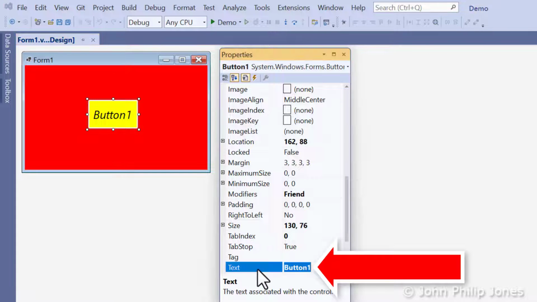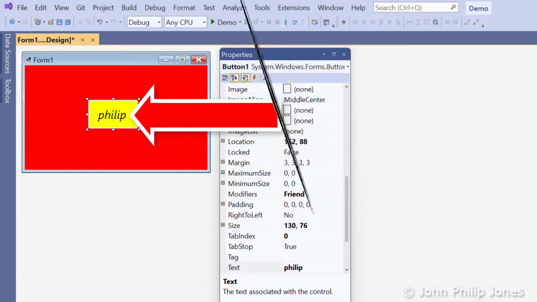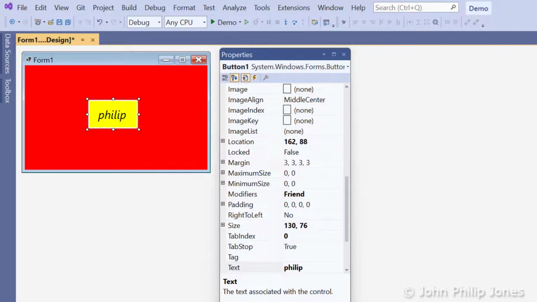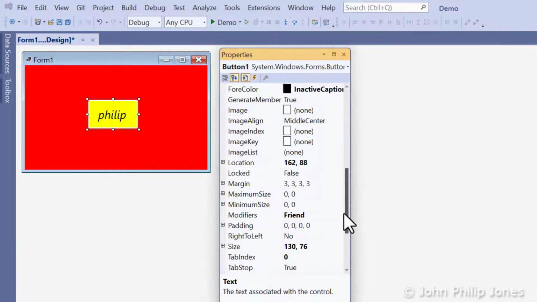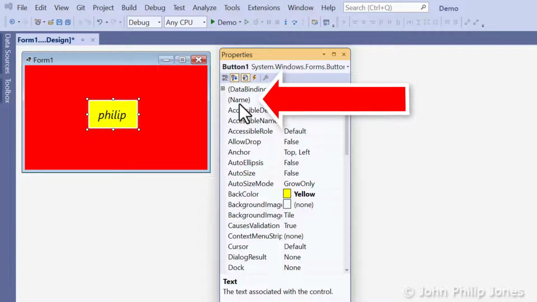And I'll just put in my name. It is as good as anything to demo it. And then you can see that appears on the text property of the button. But it is not the name of the button. To find the property that's the name of the button, I recommend you get hold of this here and scroll right to the very top, and you'll see here you've got name.